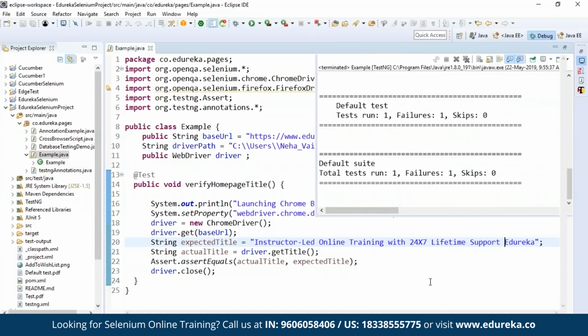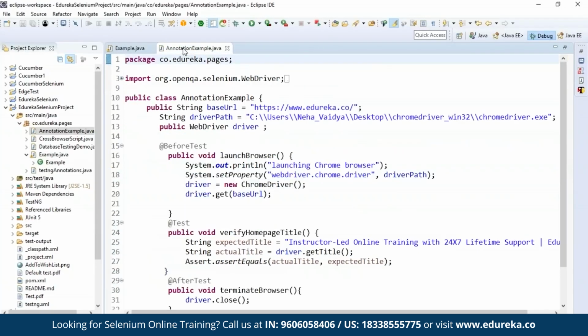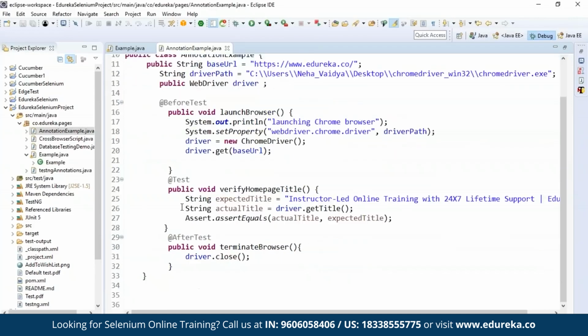So this is how you can use TestNG annotations. This is just a simple example of how to use the @Test annotation. Now we'll see the same example using 3 different annotations, that is @BeforeTest, @Test, and @AfterTest annotation. So this same example will be clubbed, or grouped, into 3 different annotations. Let's see how it works.